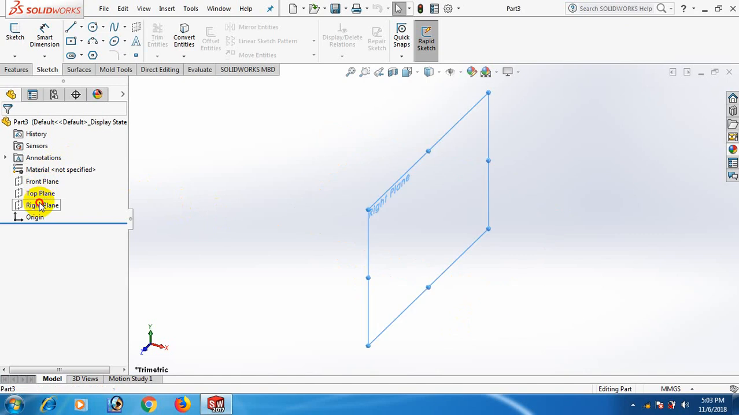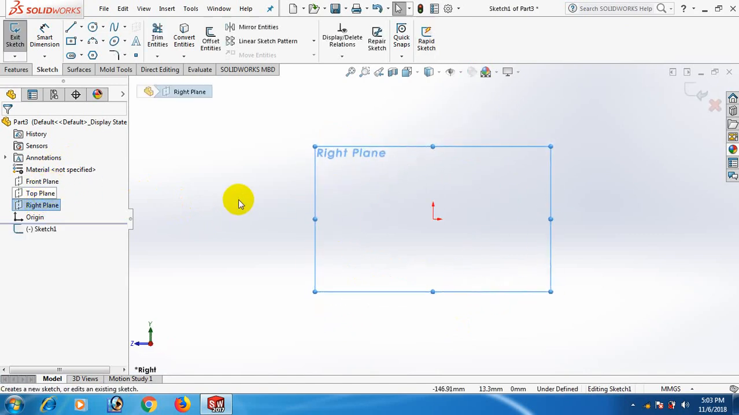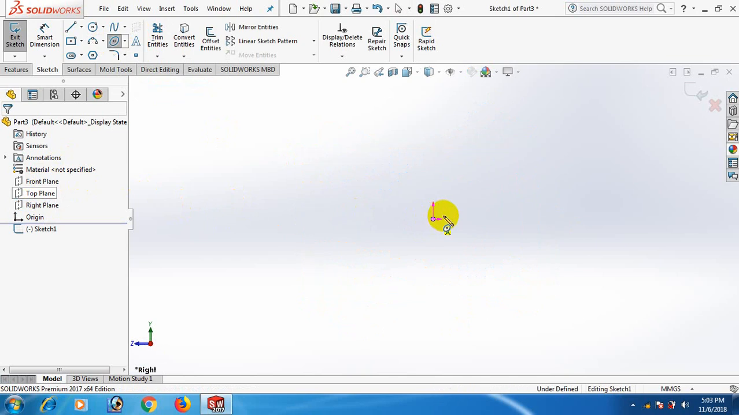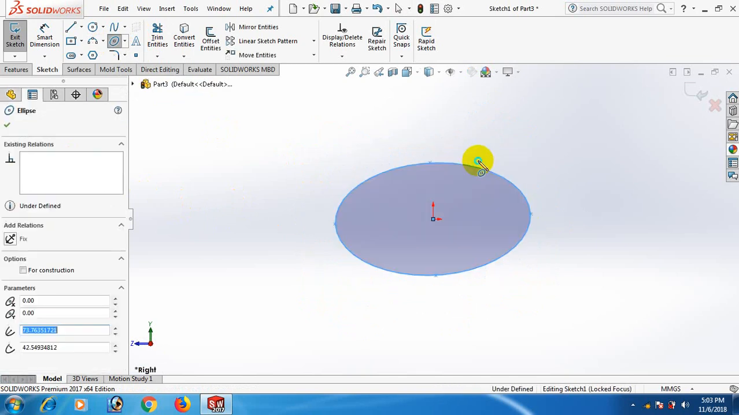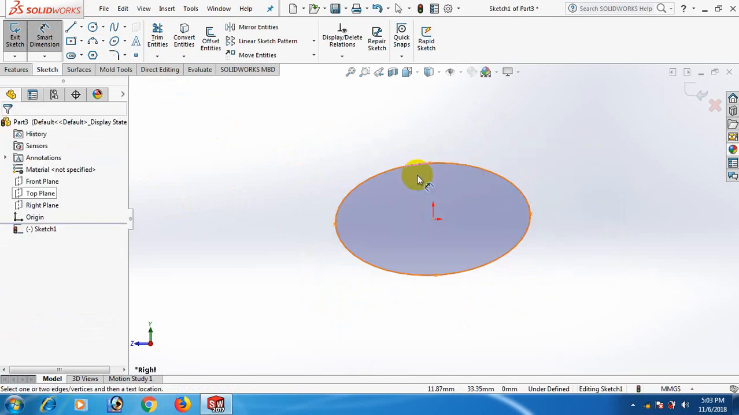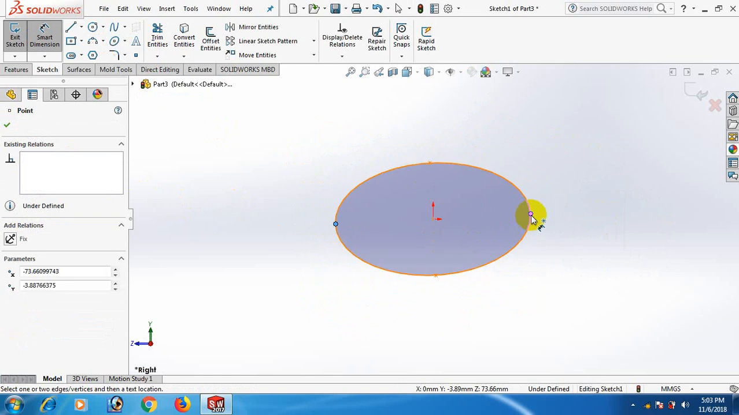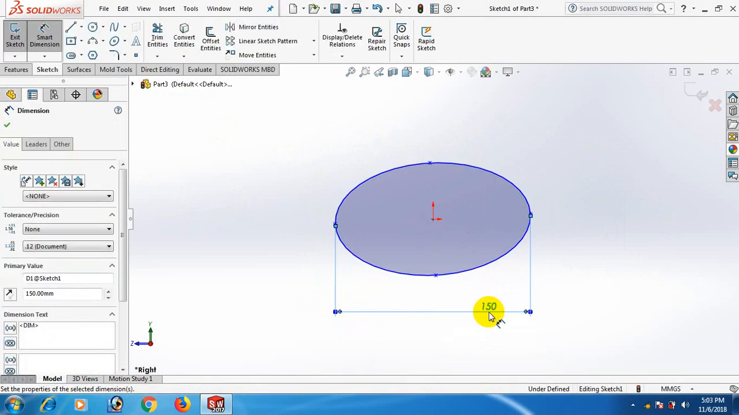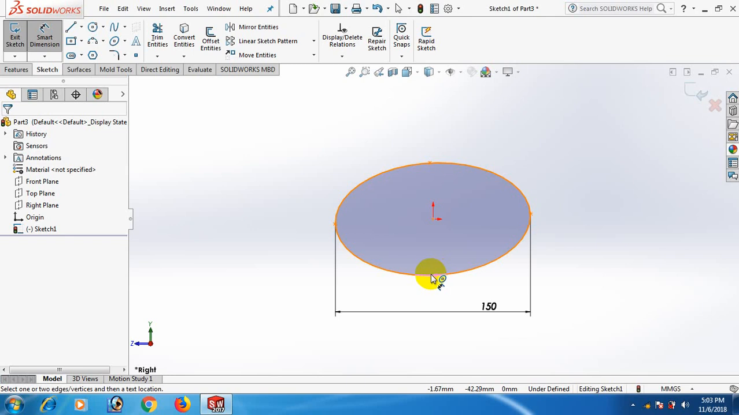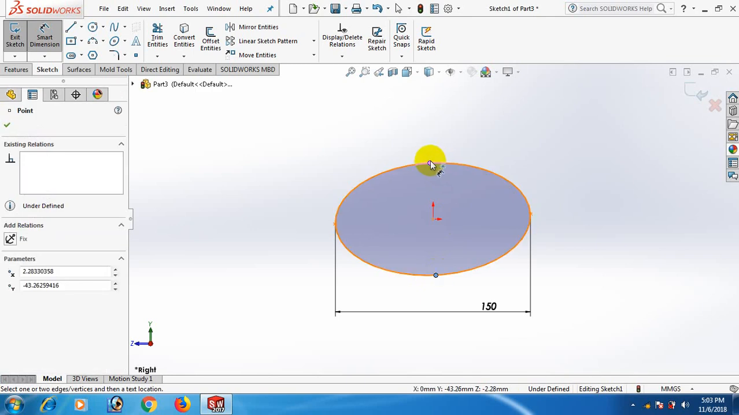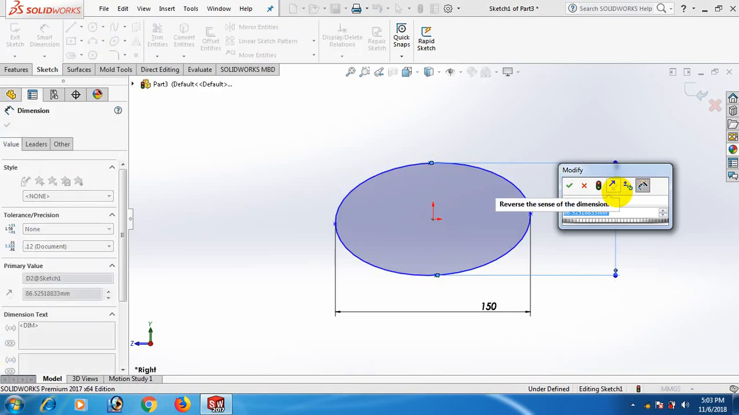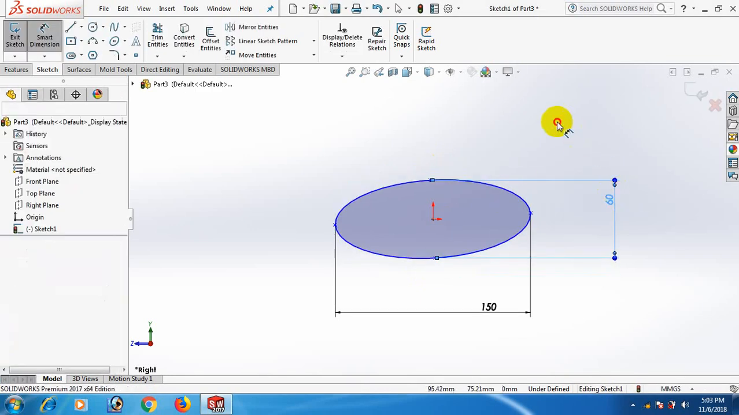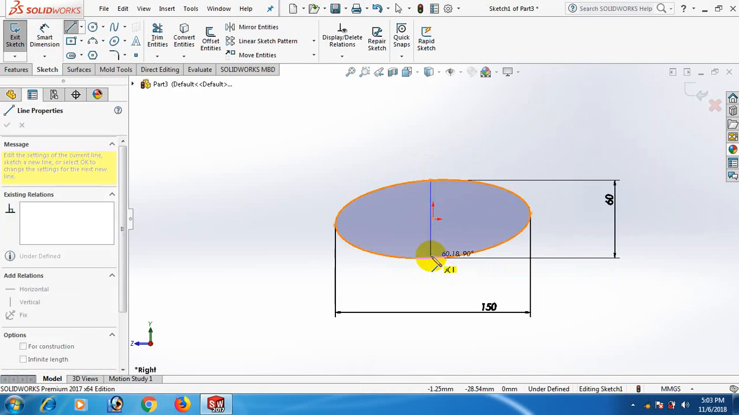Now go to Right Plane and sketch. Now go to Ellipse and draw it to the origin. Select. Now give the dimension, this point and this point, dimension 150, and this point and this point, dimension 60. Okay, select. Now connect this point and this point.